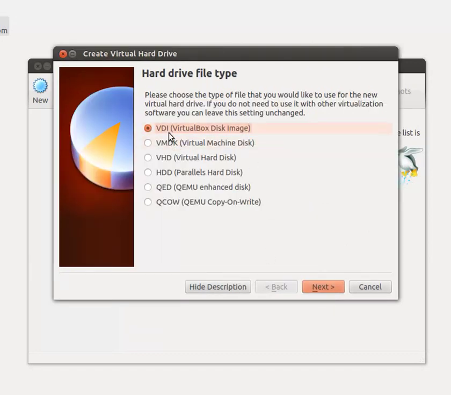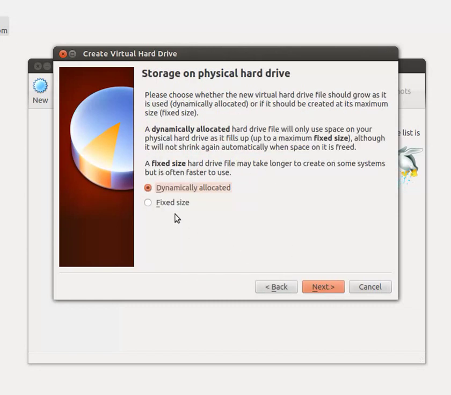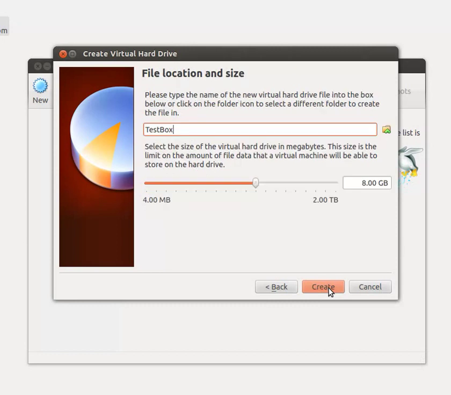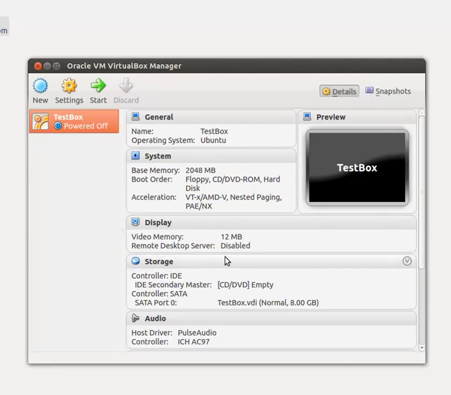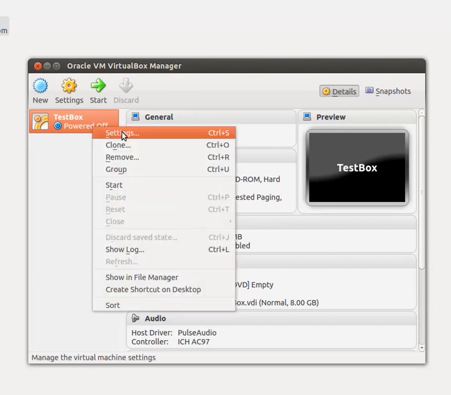The hard drive type, when in doubt, leave it as the default, but if you wanted a different format, for example, if you're going to do VMware, you could just select that there. The hard drive storage type, we're going to do dynamically allocated, or thin provisioned as it's called. That just means it'll use the space as it needs it rather than creating one monster hard drive. And we're going to make an 8 gig hard drive. Feel free to change the size however you feel appropriate. Alright, now we have our test box set up.